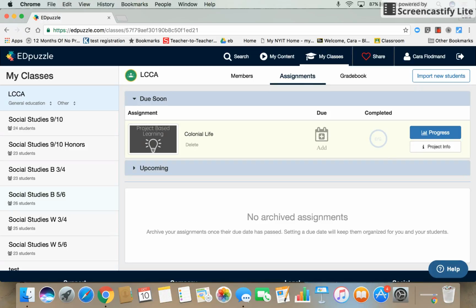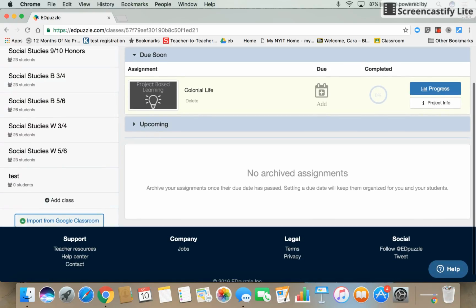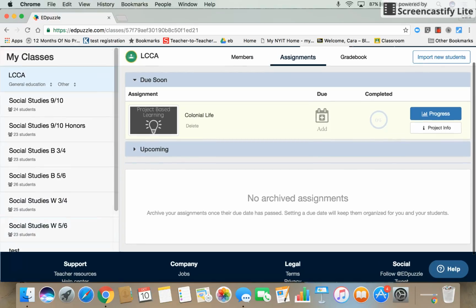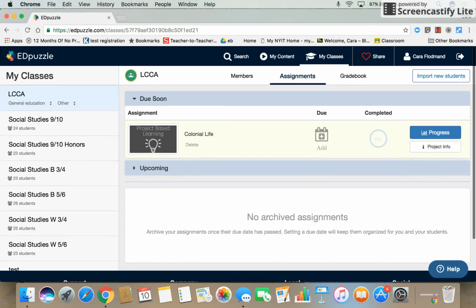And if you had a Google account that you wanted to add, you could scroll to the bottom and click this button, Import from Google Classroom. That would allow you to get all of your students that are already signed up for your Google Classroom imported into EDpuzzle.